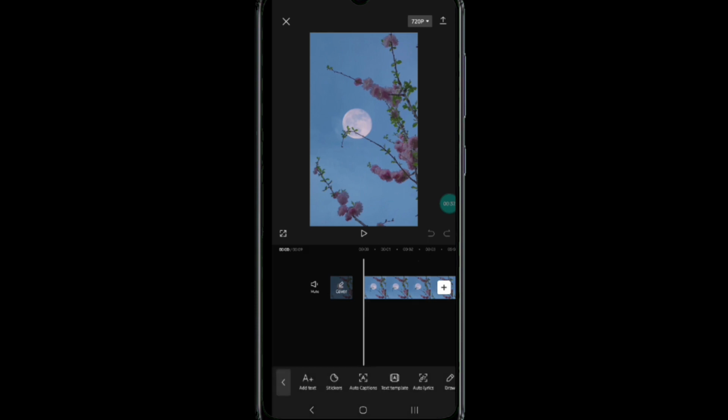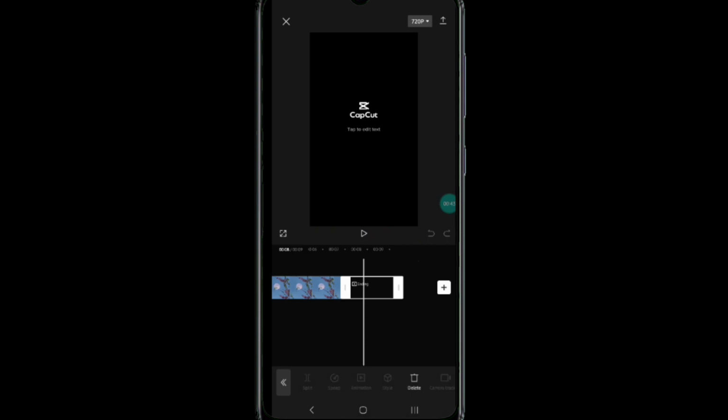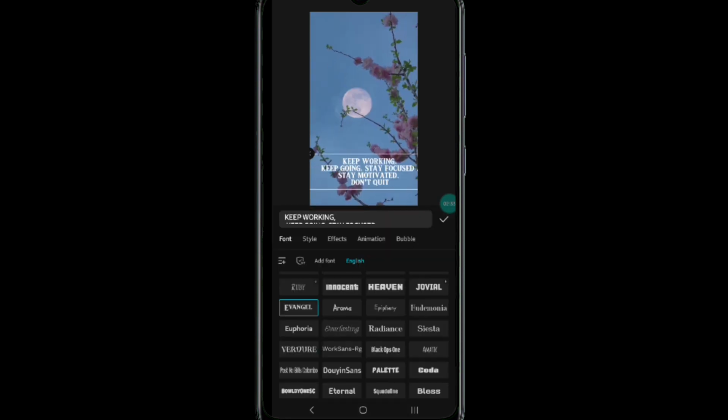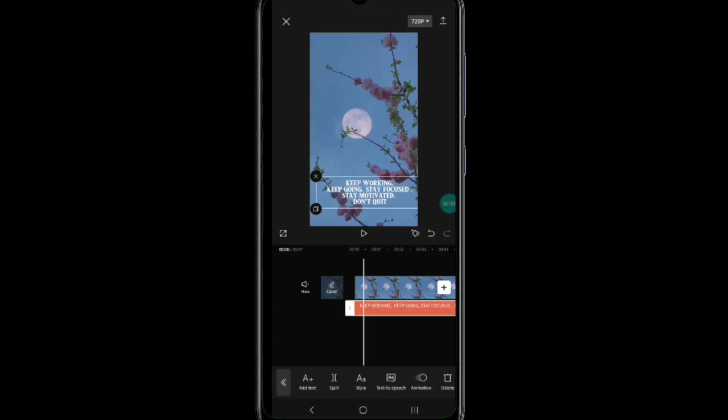Add any transitions, effects or background music to it. On CapCut, you can also add text to your videos. Once you are done with the editing part of your video, now here you will be able to view the option of export at the top right corner.